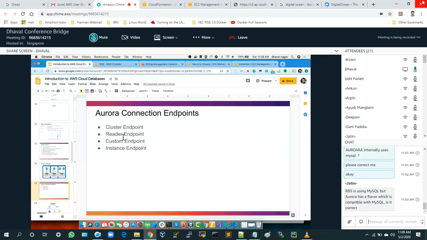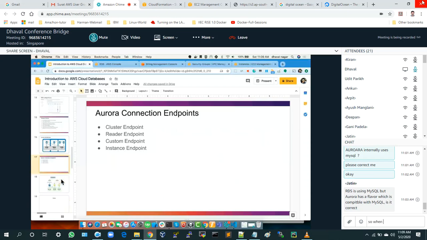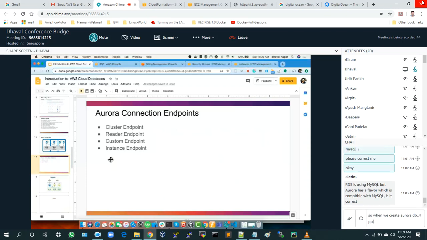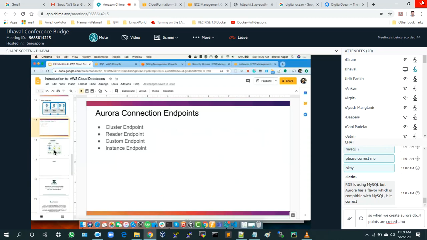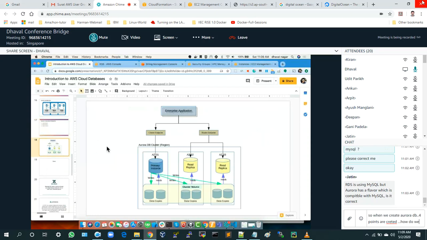We'll see one of the slides which shows how Zendesk and Autodesk are using these kinds of features to actually run queries on millions of records at a time. And the instance endpoint is basically nothing but a direct endpoint which is pointing you to one particular instance. So you have a total of 4 different types of endpoints available in Aurora.